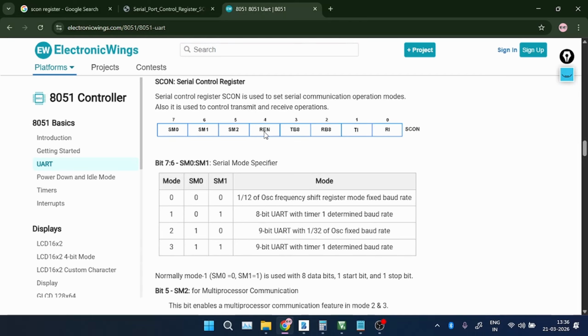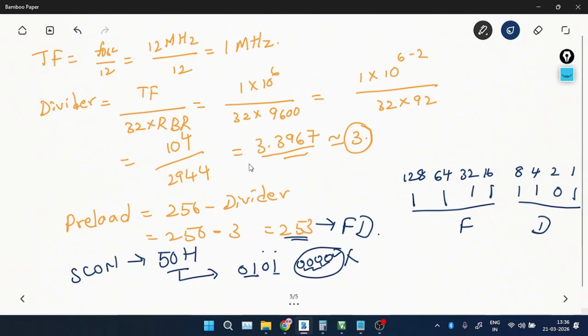And in this particular bit, you are going to put logic 1. Only when the fourth bit is logic 1 can you get a reverse communication, or else you can say the microcontroller can receive information from a device outside itself. Otherwise it won't be able to read the data or the information. So that's the main purpose. I have to initialize my SCON with 50H. So that's the whole thing.